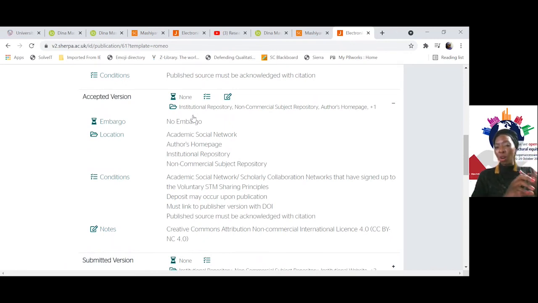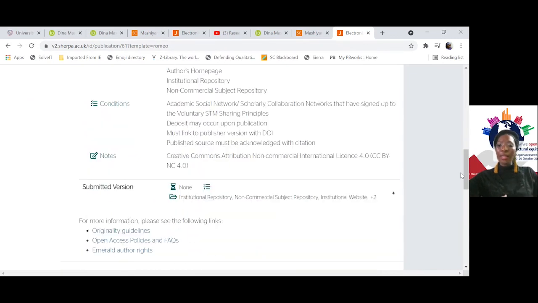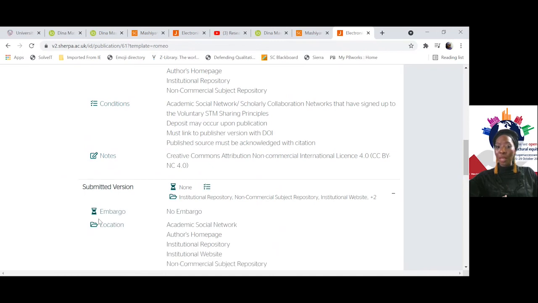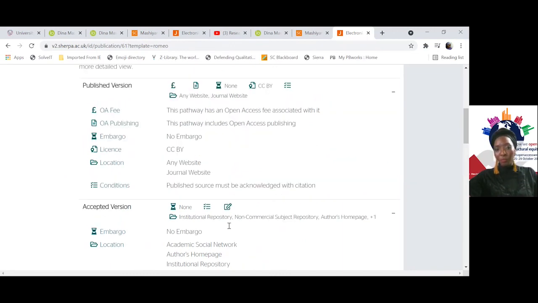So you are able to share on platforms such as Figshare, for instance, because it's an open access repository, an institutional repository, or you can even share on Google Scholar. The same applies to the submitted versions of open access publications. You can also share on academic social networking sites. You can share on ResearchGate, on LinkedIn, academia.edu, and other social media networking sites such as Facebook and Twitter and so forth.